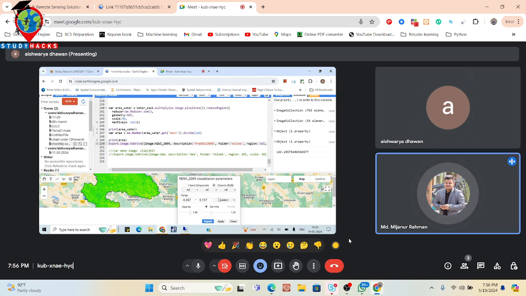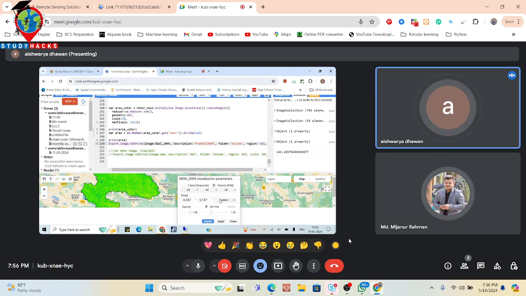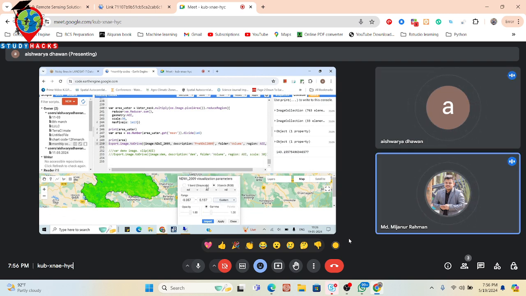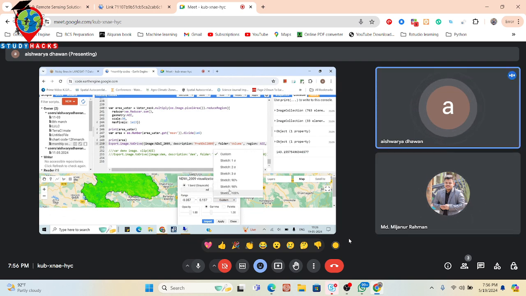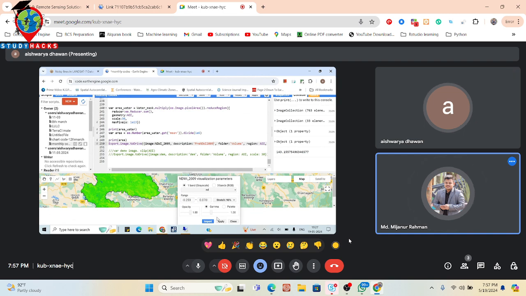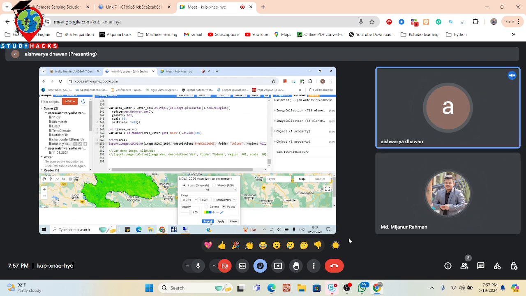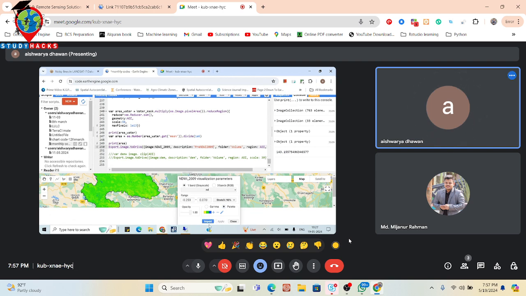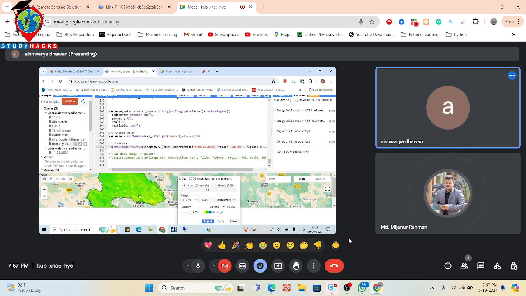So just click on custom. One band is okay. Click on one band and custom. I'll stretch it 98% to 90. Then accept. Click on the palette. It already has the color, so apply. Yes, apply. So now you can get this type of visualization.